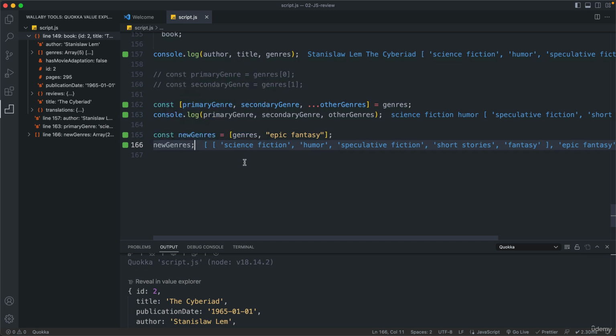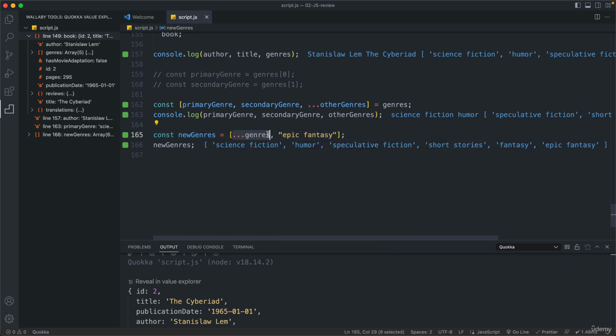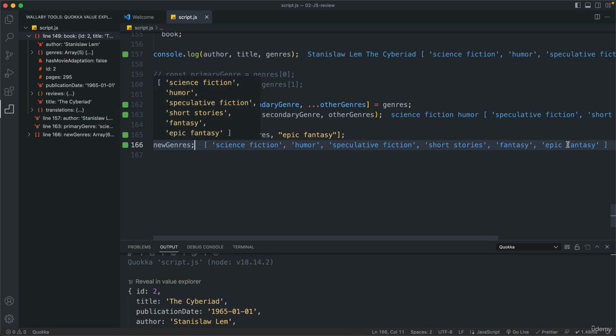So what we can do is to use the spread operator. So the spread operator, as I said, has the same syntax. So we can simply write this here. And what this will do is to basically take all the values out of the array and place them here one by one. So you can imagine as if this would be converted into simply writing these genres here one by one. So taking them out of the array, placing them here. And so since we're building a new array here, we will then get this new array which contains all these individual values and at the end, epic fantasy.